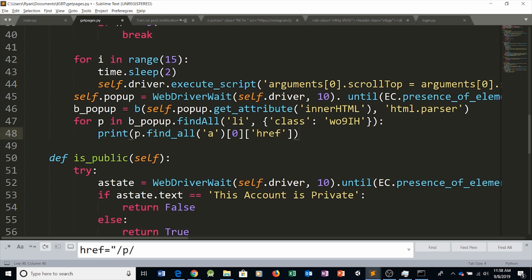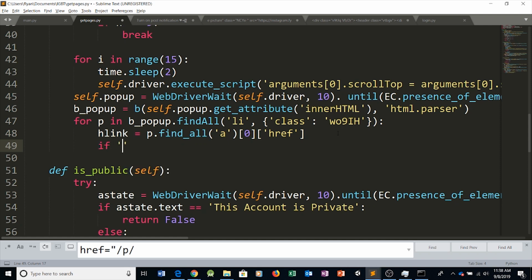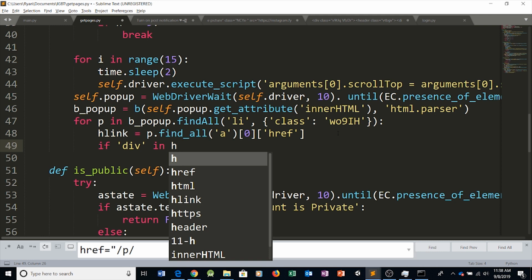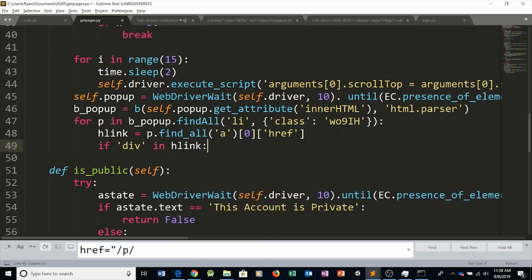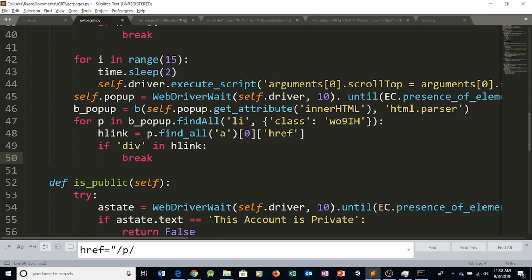Now let's assign this to a variable. We're going to call it link. Link equals, so this is going to be the link, and then we're going to say if div in link, we want to break the loop. This is because after we get all of the links, there's some garbage after that. We don't want any of that. We just want the links, the hrefs for the Instagram followers.